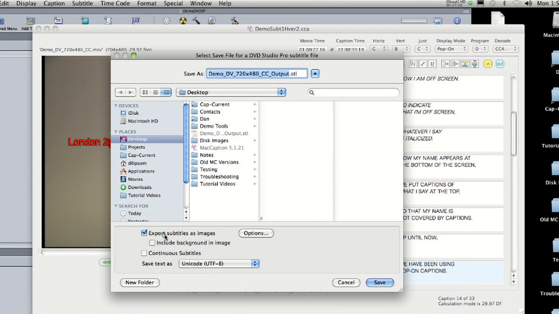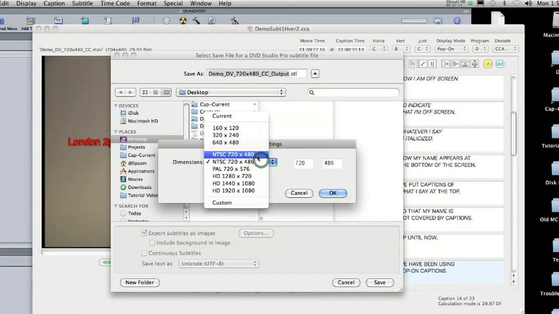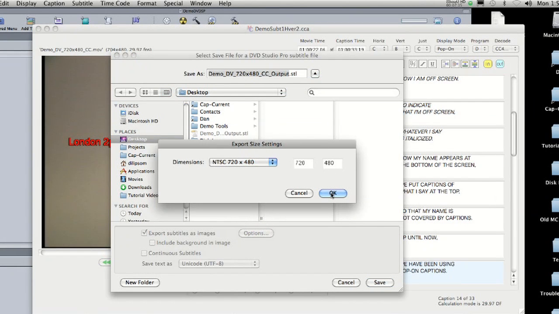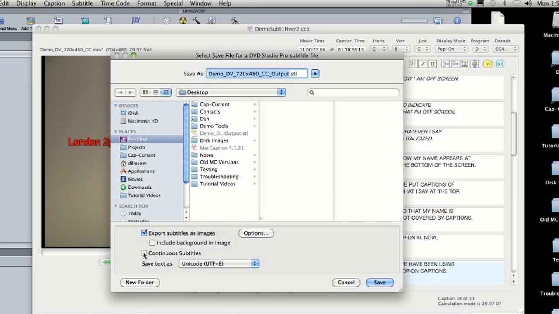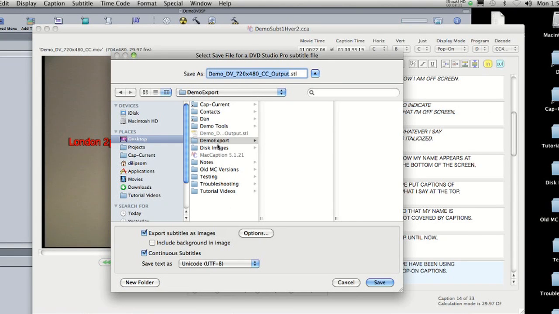So you want to export subtitles as images, and you always want to make sure that you set it to the right size. Oops, this isn't right. I should be doing 720 by 480. Hit OK. You also want to click on continuous subtitles. When using multiple programs, this prevents a gap in your subtitles when you have 2 programs on the screen at once. And since this is going to export a bunch of images, we're going to make a new folder and call it demo export, put on the desktop. This way I don't drop a whole bunch of images on my desktop.